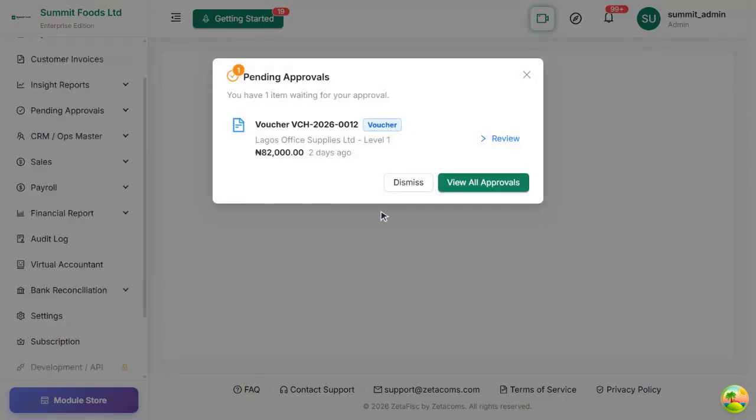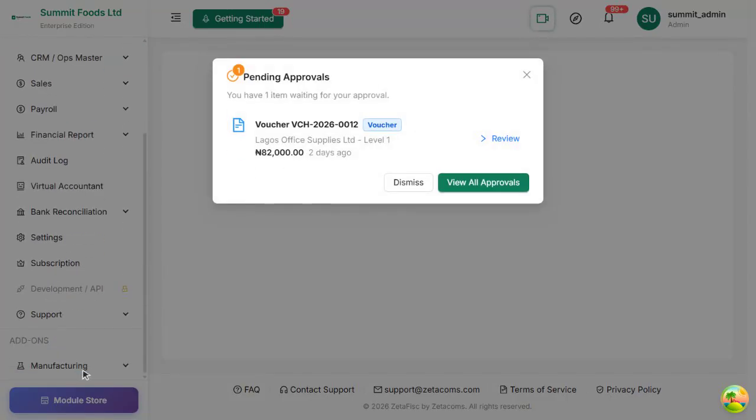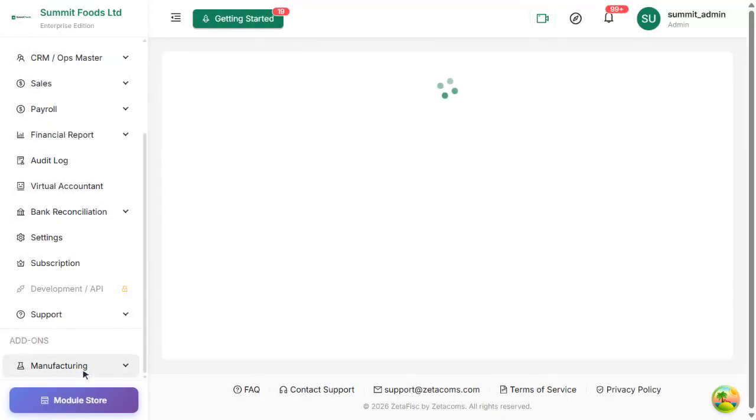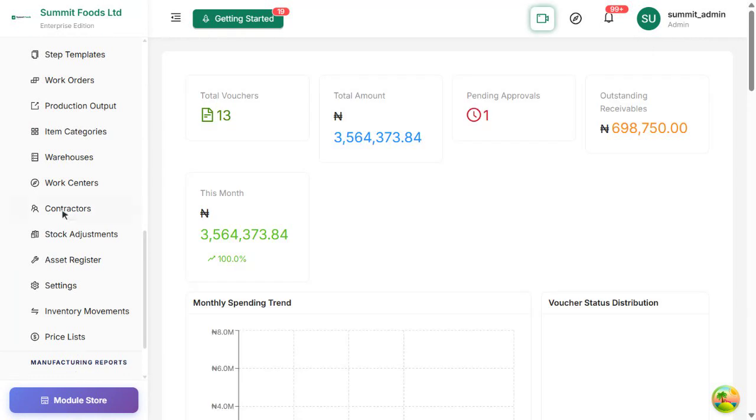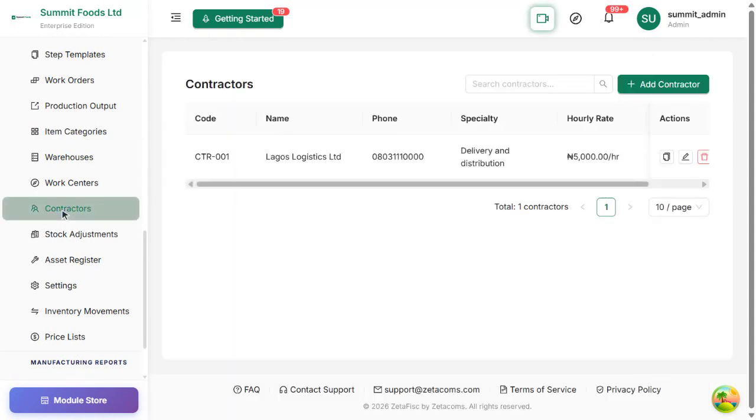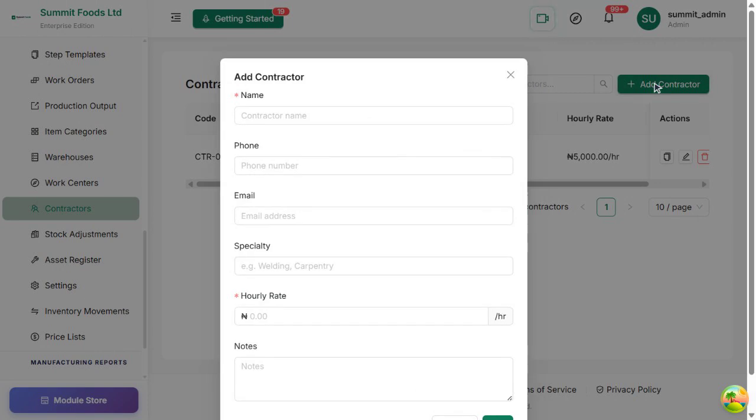Manufacturing often relies on outside specialists: a contract baker, an oven engineer, a packaging hand, people you pay by the hour rather than through payroll. ZetaFisc keeps these contractors in one place, and the key field is their hourly rate, because that is what lets the system work out the labor cost of a production batch later, in the bill of materials.